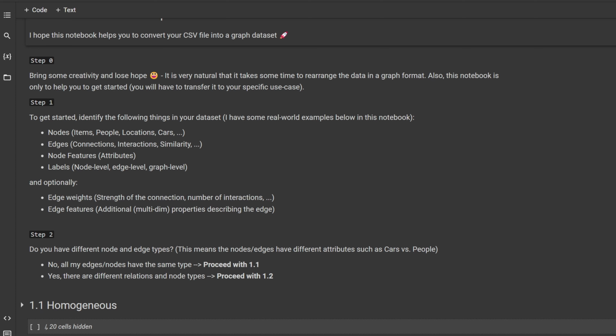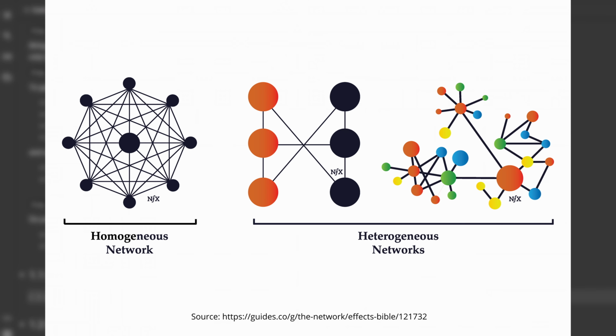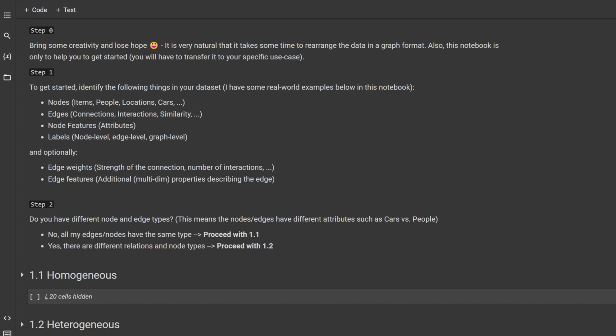An important design decision is if you have a homogeneous graph or a heterogeneous graph. A homogeneous graph has the same node and edge types. For example, you have cars as nodes and then connections between these cars. And in heterogeneous graphs, you have different node types, for example, users and items. And those different node types typically have different node feature vectors. And because of that, they don't fit into one joint matrix. And instead, you need to separate them. And this can be done in heterogeneous graphs. It's the same for edges. If you have different edge types, you also need to go with the second option here.